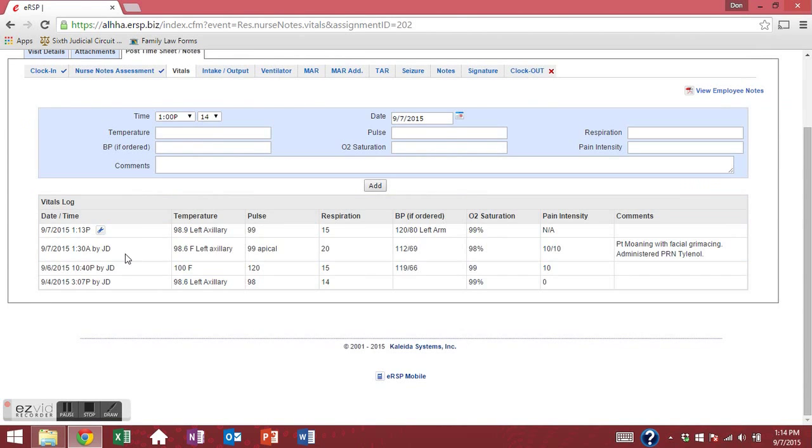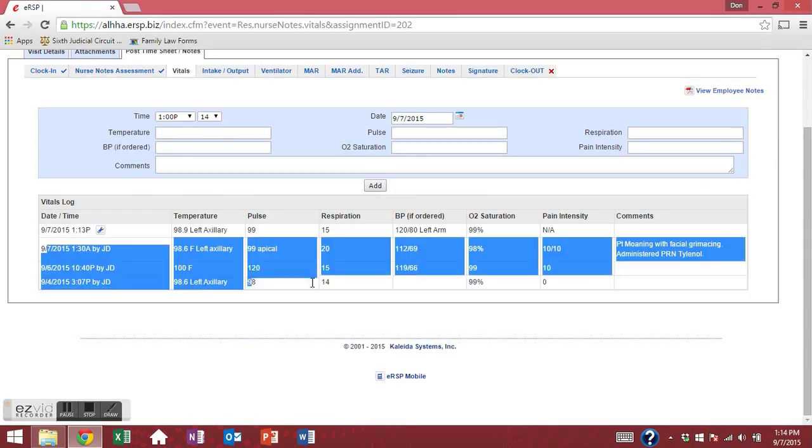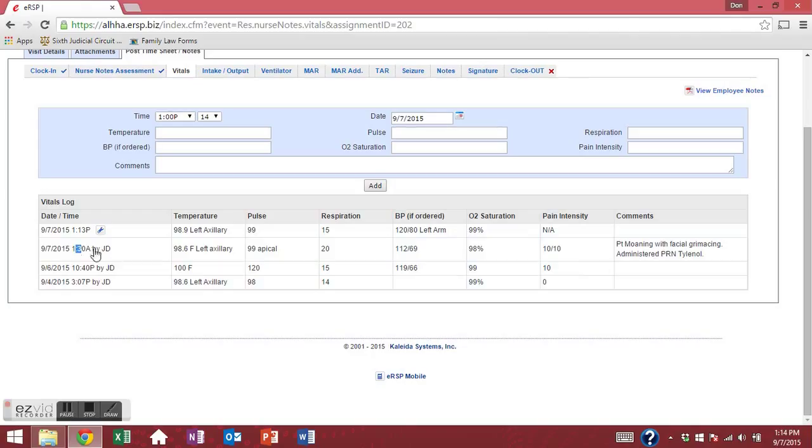Okay, and then also you can see the last few sets of vitals that have been taken. So you can see at 1:30 by John Doe, this was the patient's vitals. It's a really good way to track what's going on with your patient.